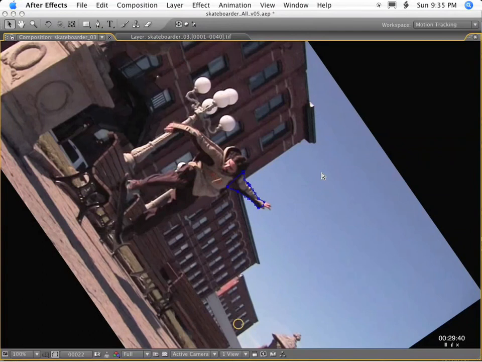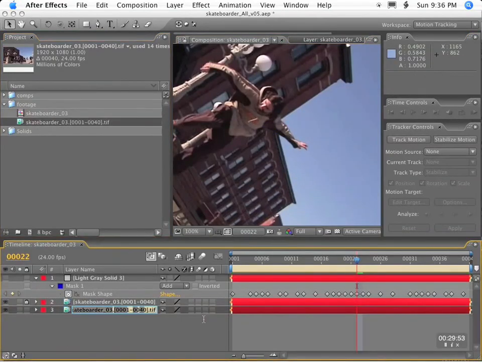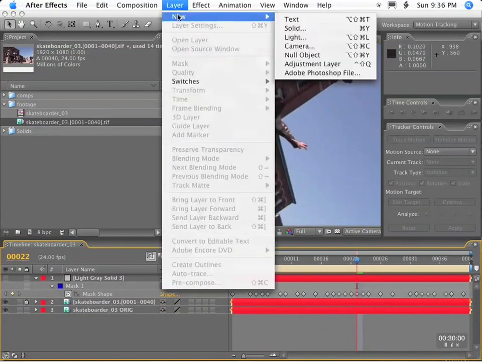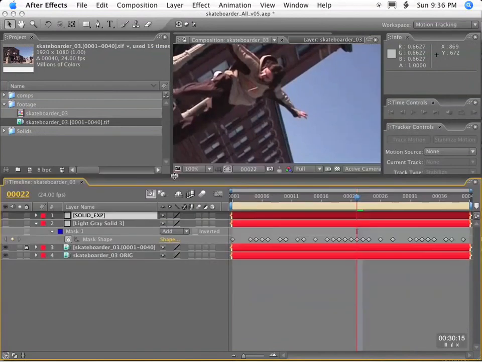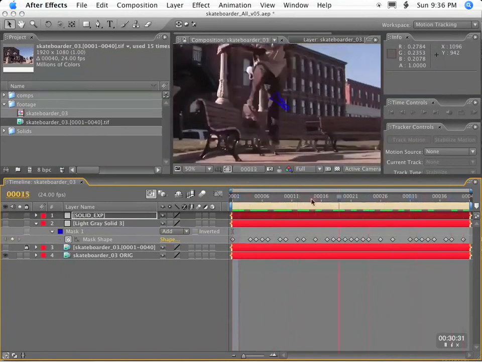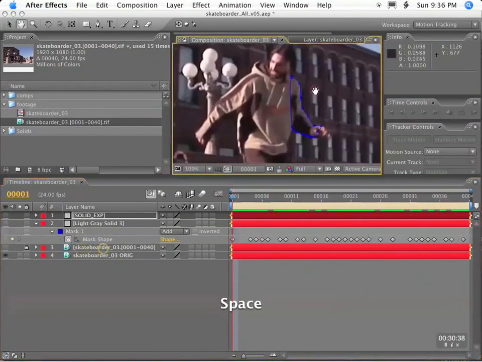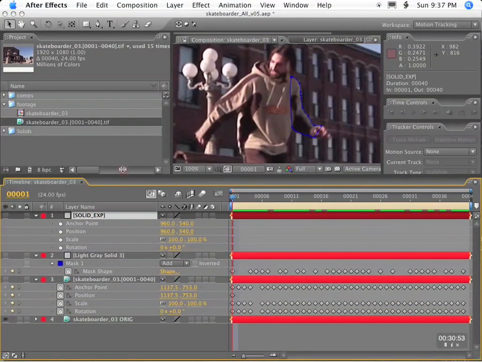Okay, so now it's time to take our roto and invert it so that it doesn't fit along this transformed footage, but rather along the original footage. So we'll bring in a copy of the skateboarder. We'll call this one Original. And we'll make a new solid which will have expressions on it. An expression between the skateboarder 03. So there's going to be an expression between this layer and the solid _exp.